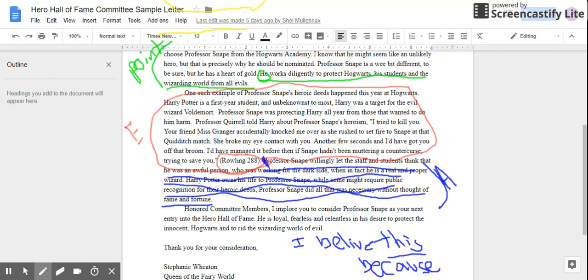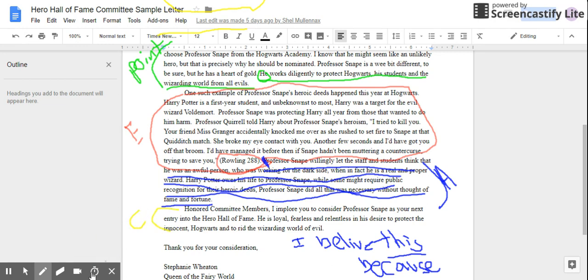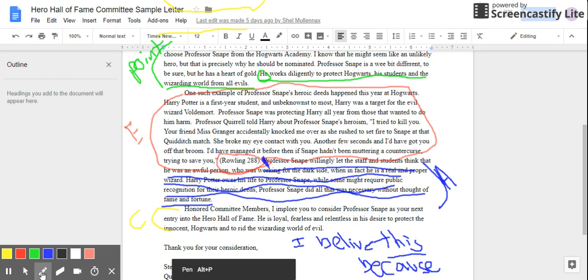Now we have the conclusion. Let me do this. Can't do a different color. Okay, how about that? Okay, so here we go. This is the conclusion. Now the conclusion is a restatement of your point and then giving evidence again, if you can. So, honored committee members, I implore you to consider Professor Snape as your next entry into the Hero Hall of Fame. That was my whole point to begin with. I want him to be nominated and be accepted. He is loyal, fearless, and relentless in his desire to protect the innocent Hogwarts and to rid the wizarding world of evil. So I've restated my point.